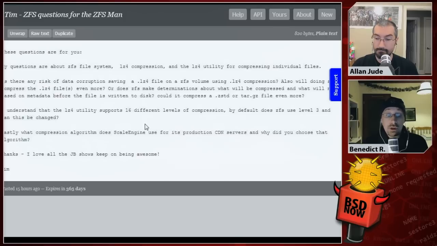His last question is, what compression algorithm does ScaleEngine use for its production CDN servers, if you can mention that, and why did you choose that one? So we use LZ4, and we barely use it. We mostly do video or already compressed content, like the ISO codec downloads, or the package library for TrueOS is already TAR-XZ files, and all the video is already H.264. So there isn't much to be gained from compression.